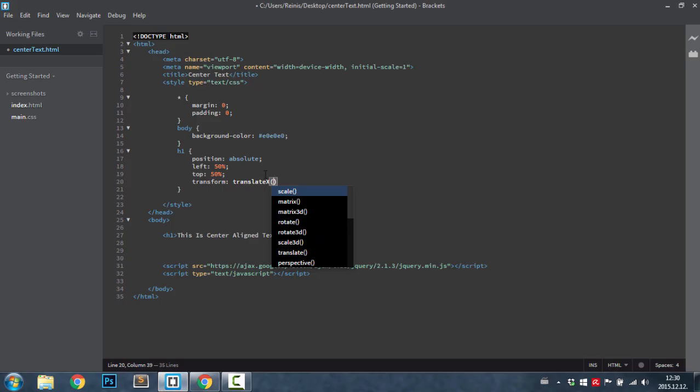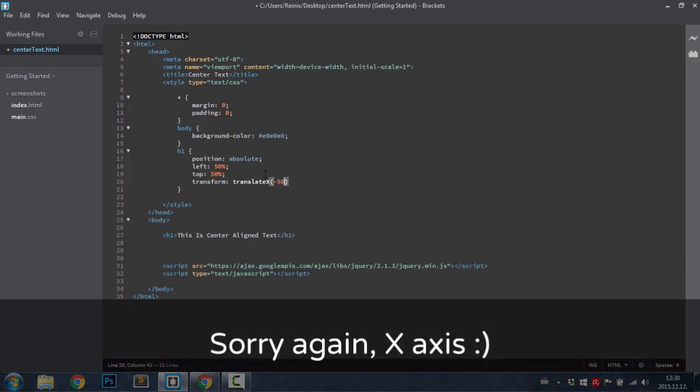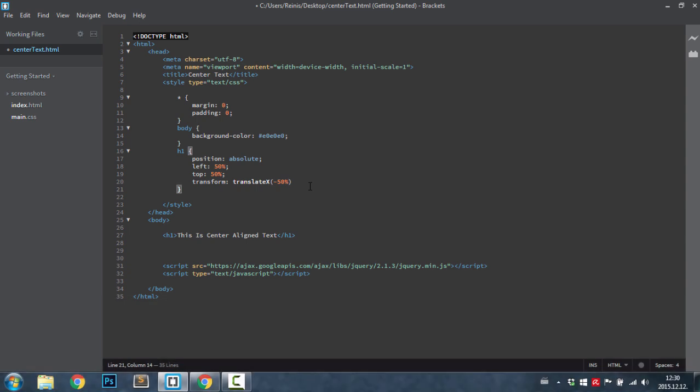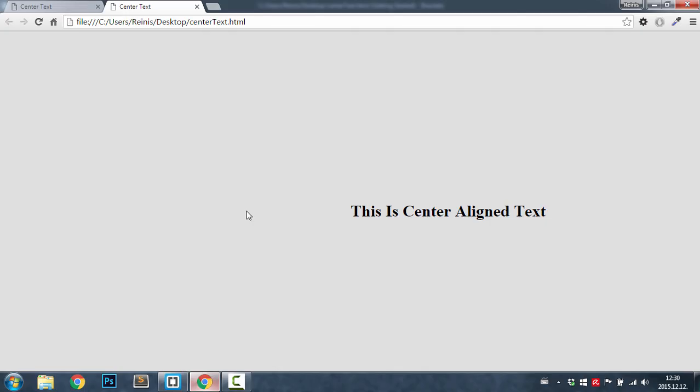We're going to translate it on the x-axis by minus 50% as well as translate it on the y-axis by minus 50%. Let's save it and have a look at it in our browser. Now, yes, as you can see, we have a vertically and horizontally center aligned text.